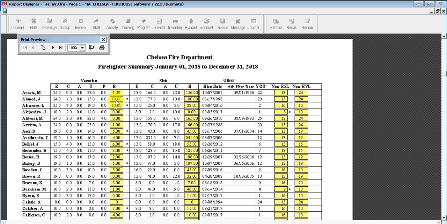And I would suggest running this and making notes of anything that needs to change, at least on the carried vacation leave into the next year. The next column that's highlighted will be their carried sick leave into the next year. And then over on the right, we have their new sick leave and their new vacation leave that they'll be earning based on their years of service.